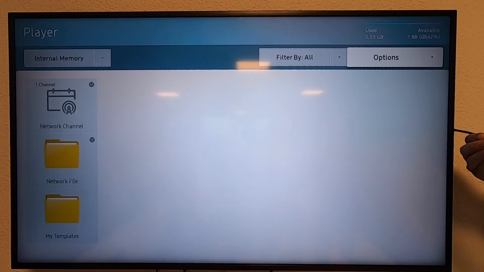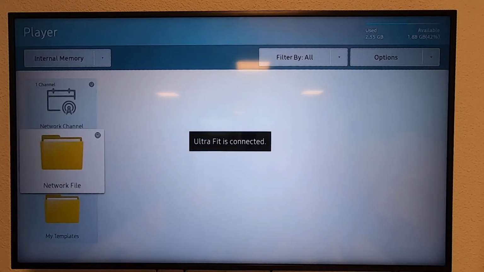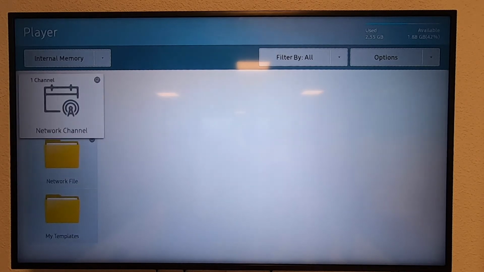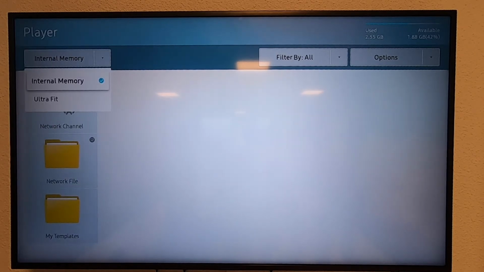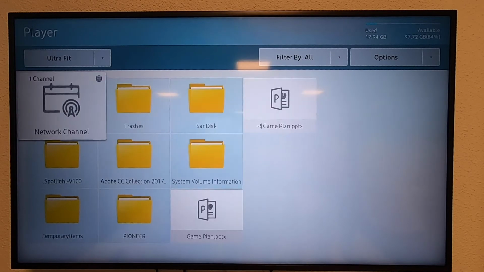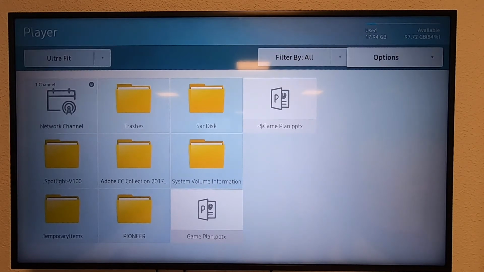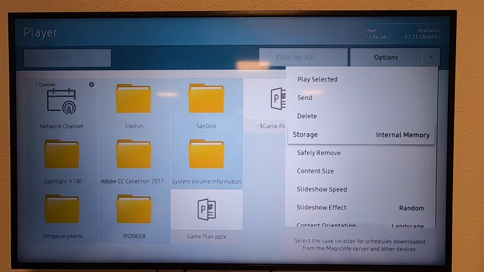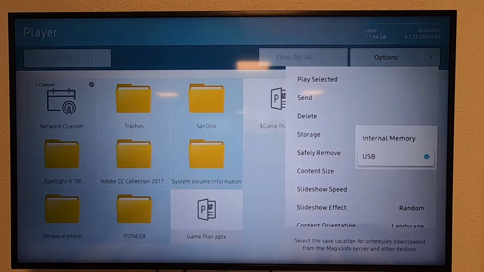So I will now connect a USB stick. And as you can see, it's also recognized by the device. Now on the top left corner, you can see the ultra fit option has been added, which means that the device can also run from the USB stick. Now if I click on options and also select the storage on the USB, you can see on the top right corner the available storage, 97 gigabytes, which means I can almost upload up to 100 gigabytes via MagicInfo because I've added a USB into my device.